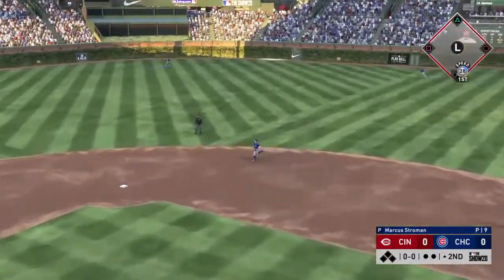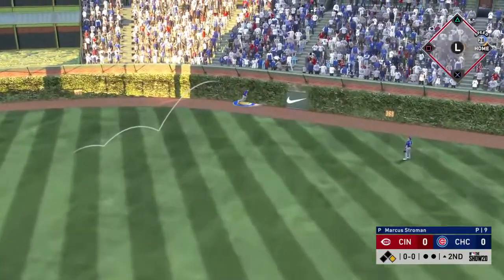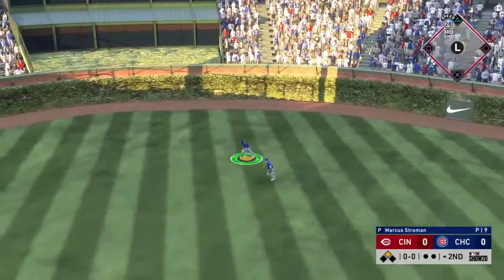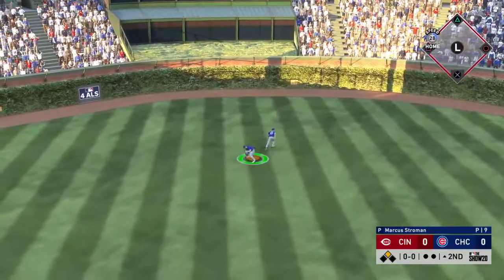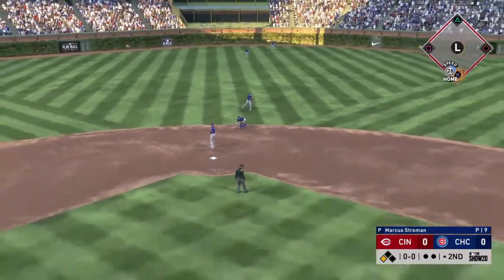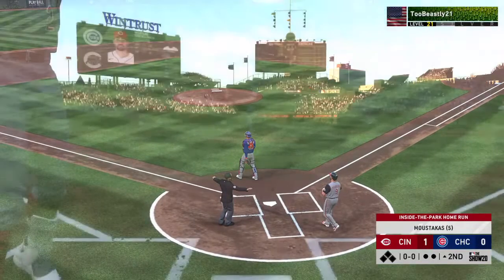And it's belted high and deep into right center. Back goes Trout at the track, but he has no chance to make the play. It's off the wall. Moustakas ignores his coach. He's chugging for home, and he's safe at the plate as they take the lead.